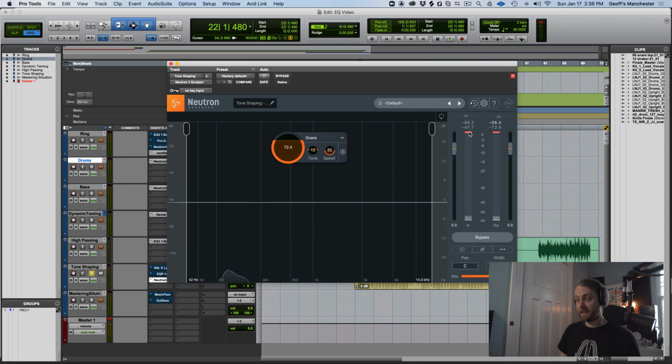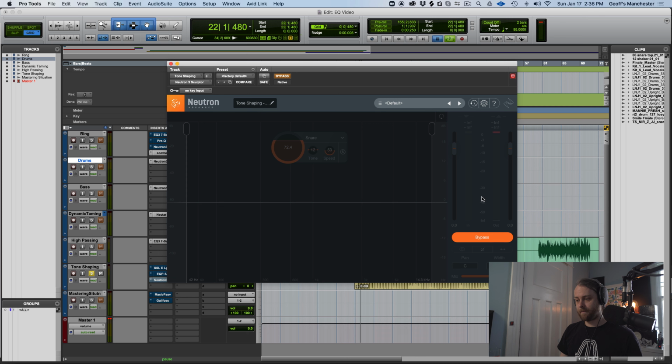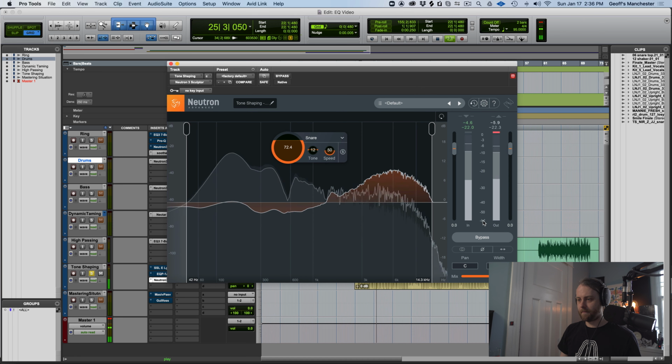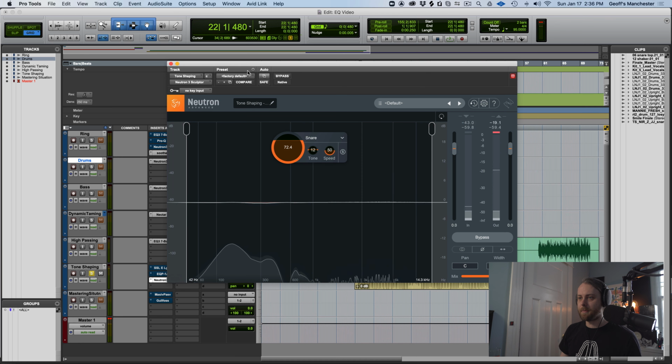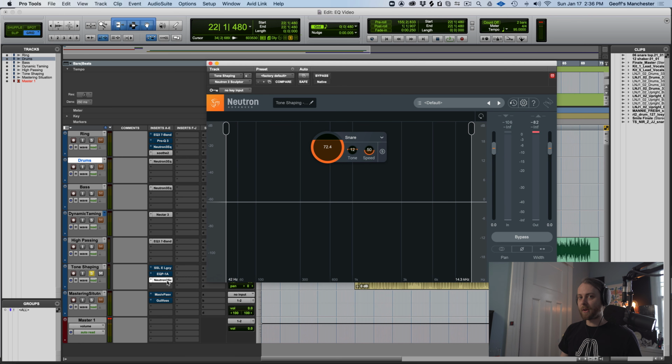So in a couple seconds, here's before. And here's after. So it kind of sounds like our EQP1A a little bit, but we're not using old gear. We're accentuating things with some new kind of tech.